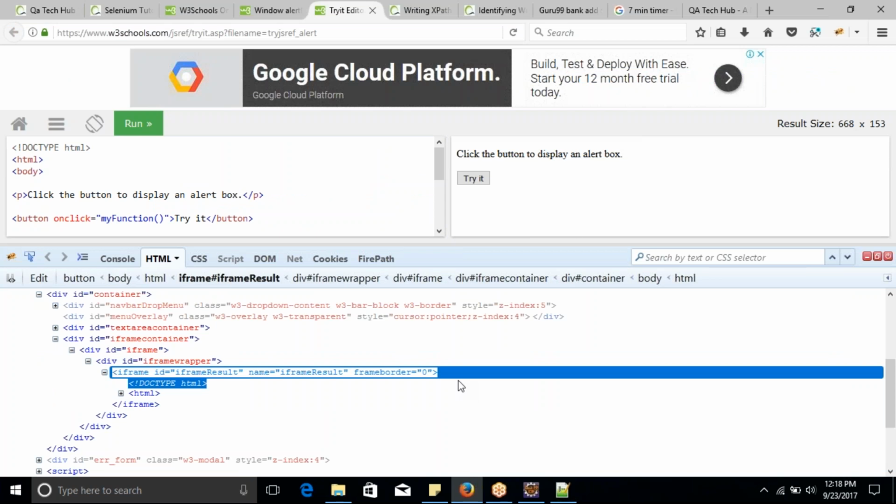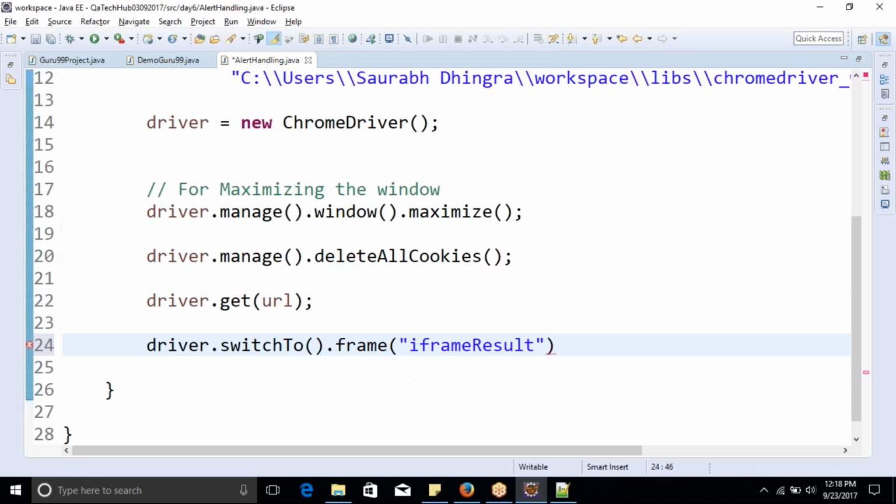So quickly, three ways. First is an index, the order in which the frame is appearing. Second, if a frame has an ID, you can use that ID directly. Third, if a frame does not have an ID, then you have to identify your frame as a web element and then switch. First, forget it, never use. Second, I gave you an example. Third, we'll see further. Maybe in the next Saturday, I'll give you an example where we'll switch through web element.